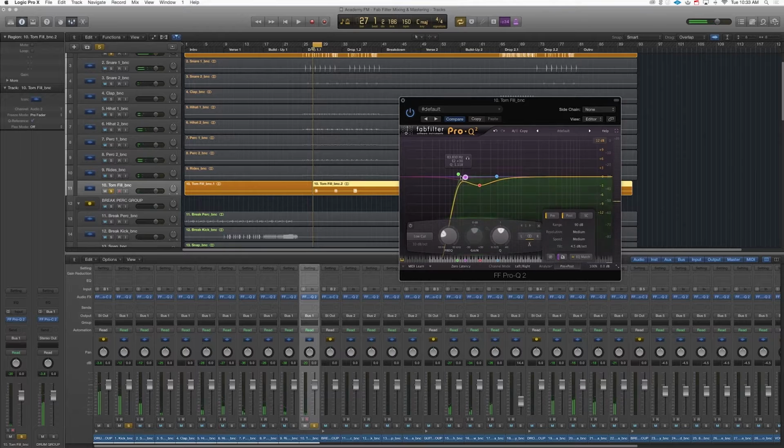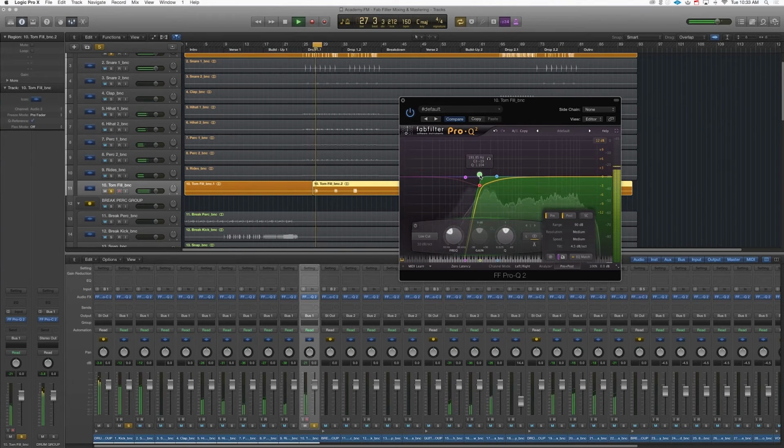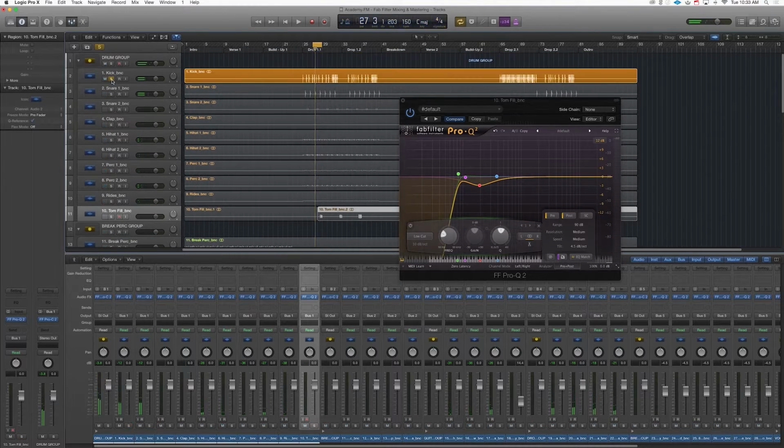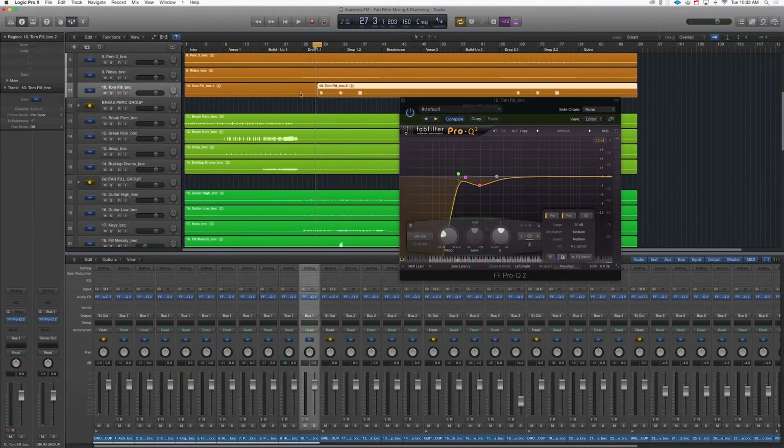And I'm going to bring it back far enough where it disappears. So 150 is definitely too far. Where I had it, as a good rule of thumb, 80 to 100 is really fitting right for that. Okay, so now the toms are fitting good. Now let's move on down here to our break perks.